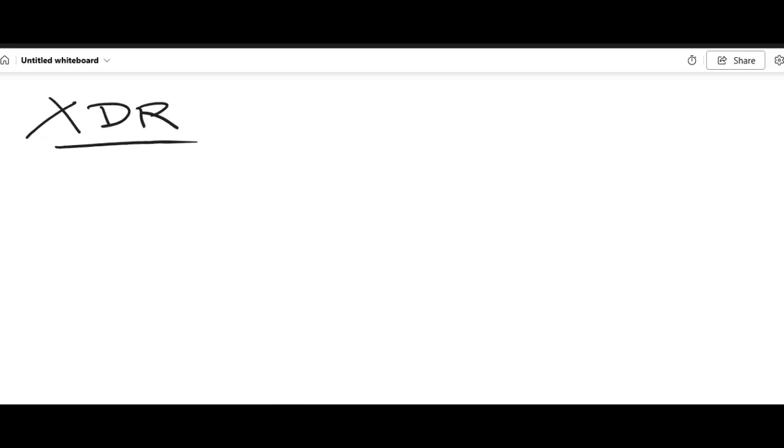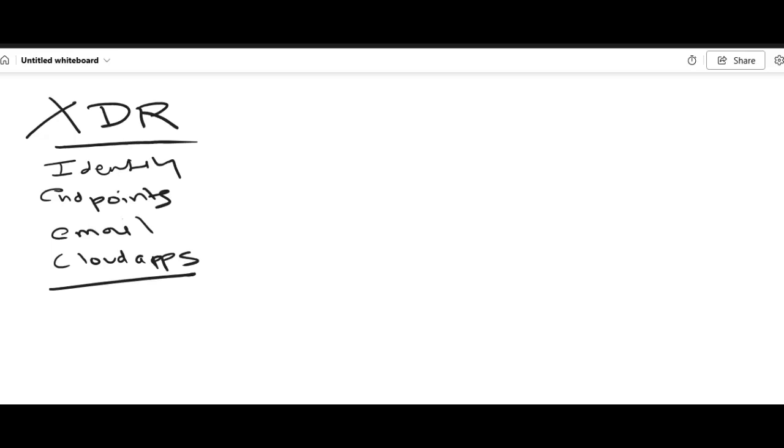So it is an XDR solution that combines the information on cyber attacks for identities, right? So it would have identity, it would have endpoints. Now you will recall that's why you have Defender for Identity, Defender for Endpoint. It would cover your email and cloud apps. Okay. And it has this all in one place, right? So that's why you call it Microsoft XDR solution.